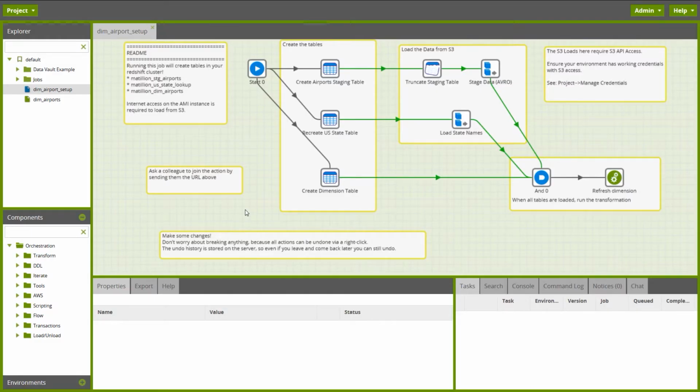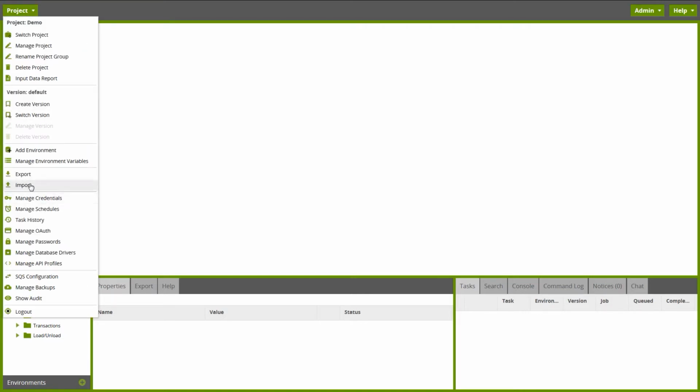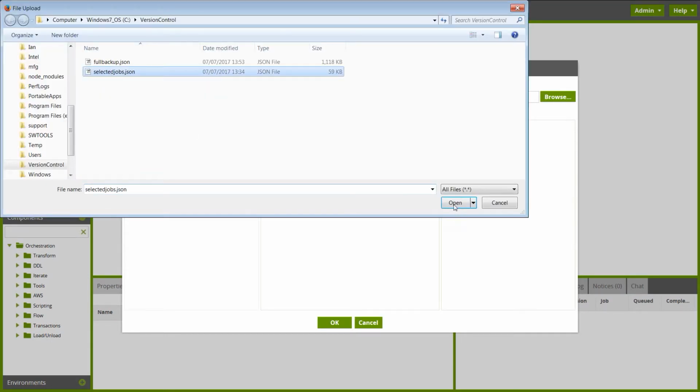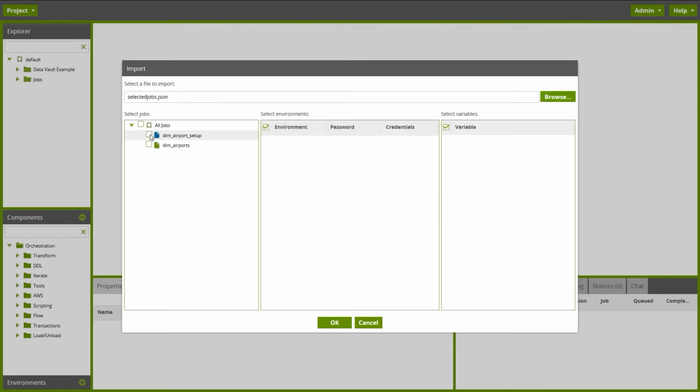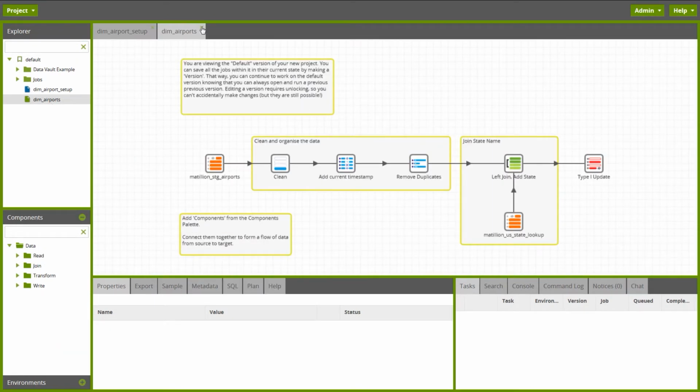Going back to the web interface, now that we've seen how to get Matillion's JSON files in and out of source code control, if I was to accidentally delete these two jobs, or if I was trying to import the jobs back into a new instance of Matillion, then the thing I would need to do is go to the import menu this time, browse for that file, which was called selected jobs.json, and just tick the jobs that I want to import. And they're safely back in the Matillion instance now.